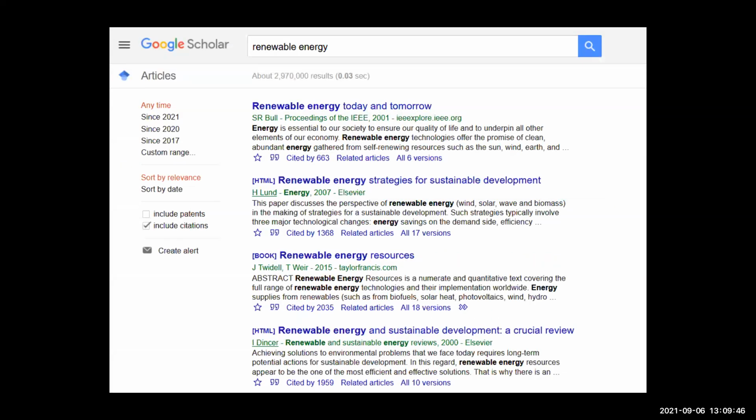So here's Google Scholar. Google Scholar is technically not a research database. It is an indexing service, but it does provide you with articles from a wide range of sources, including some which may not be indexed in the top research databases.